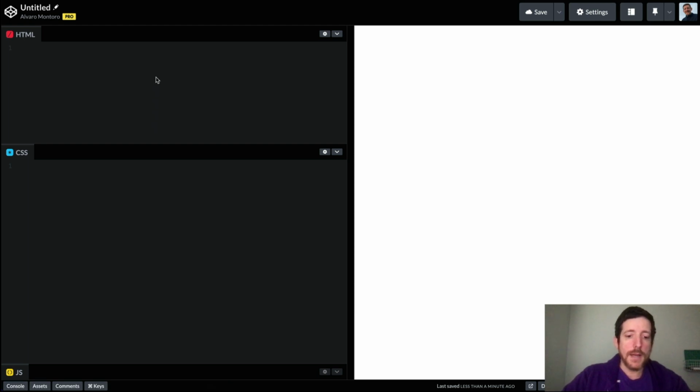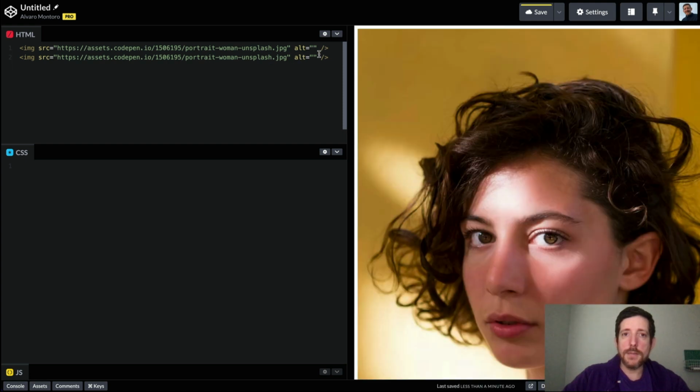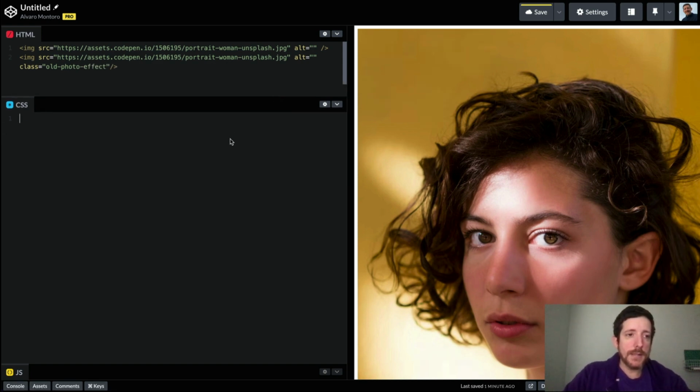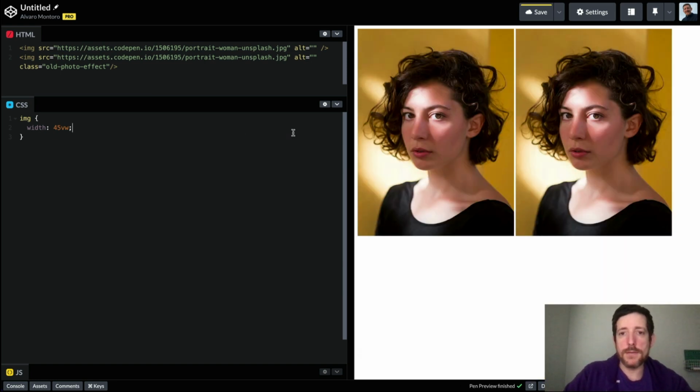We don't need it. And we are going to add two images. They're the same image twice. And we're going to add a class in this one that is going to be old photo effect. So let's start with this image. Just for convenience, I'm going to make a width of 45%. So I'm going to modify the second one, but you can see the difference with the first one. So let's start by doing the old photo effect.